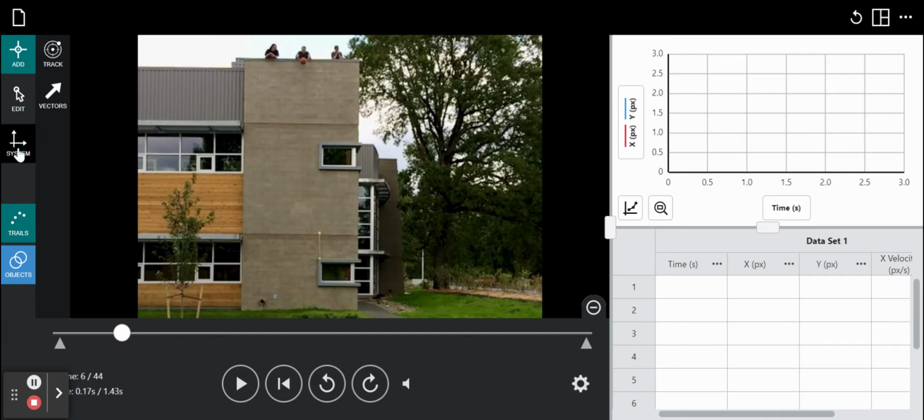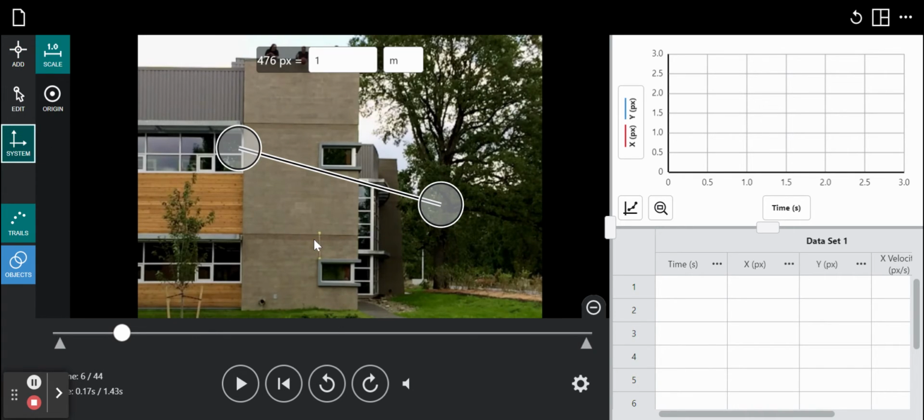All right. Now, what we do is very simple. You just click on System, and you need to find something in the video that is of a known distance. Now, I'm not 100% sure, but I believe on this particular video right here, there's this little meter stick, I believe it is, that's taped to the wall. I think that's what that actually is. So we're going to assume that.